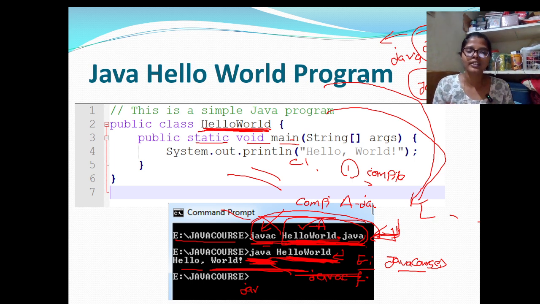Okay. So after checking the file path, use the command to compile, meaning use the command to check the errors in your program. That is called the compilation process. What is the command that we need to use? That is called javac and the file name. For compilation, we use the file name because it will check the entire code. It will not check only a particular class. It will check the entire program.